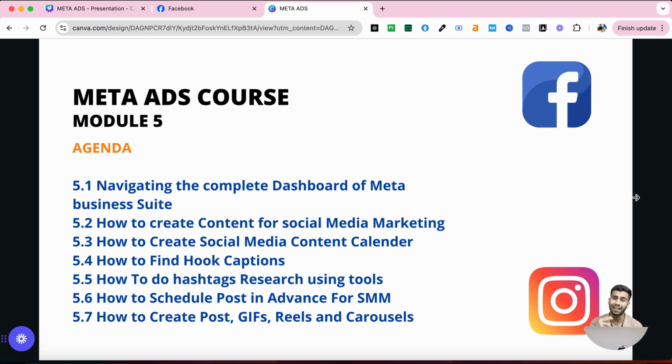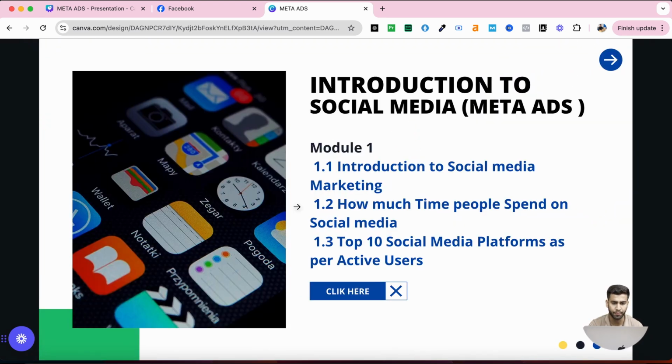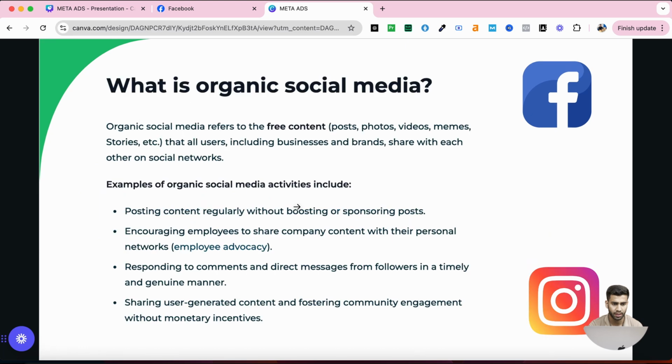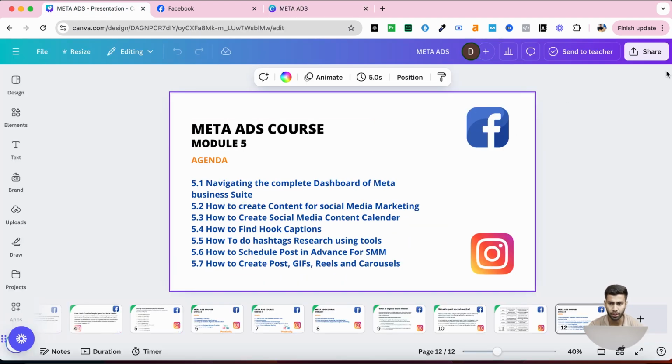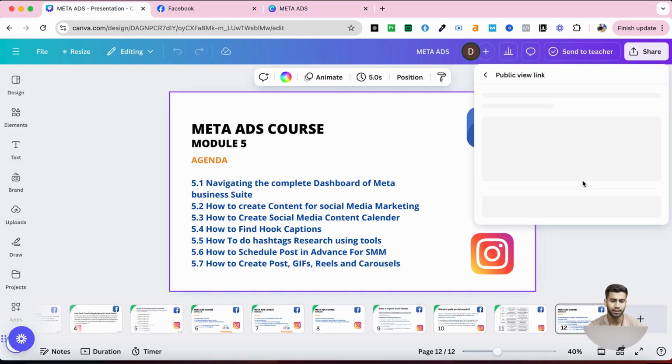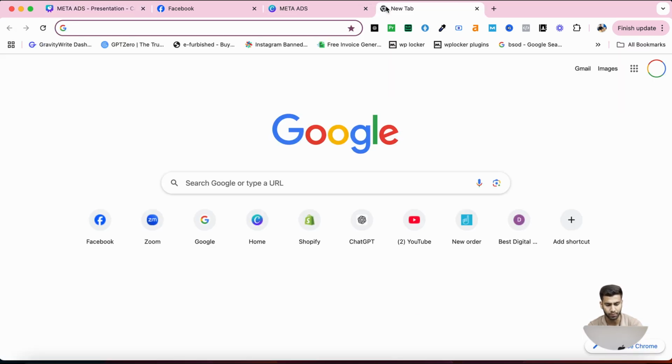Second one is how to create a content calendar for social media marketing. Nowadays social media marketing is very important: how to handle Facebook, how to handle Instagram. I'll be helping you out with that also, right? And the important part is how to create a content calendar. I'll be sharing the complete module with you, and we'll be understanding the complete 5.0 module, which is very important.